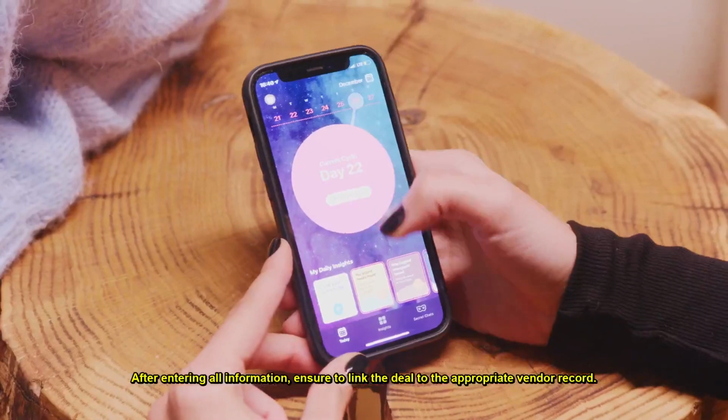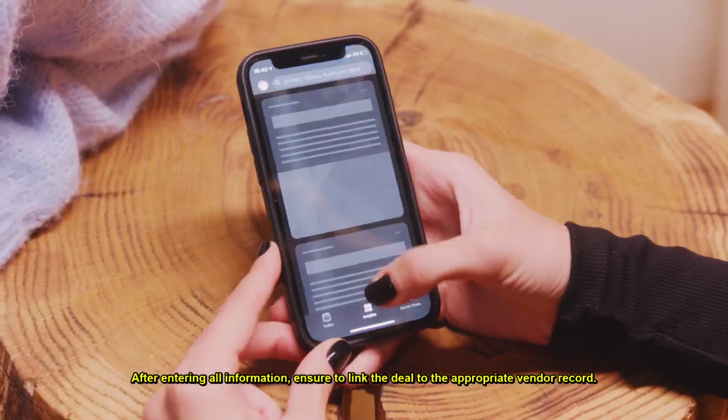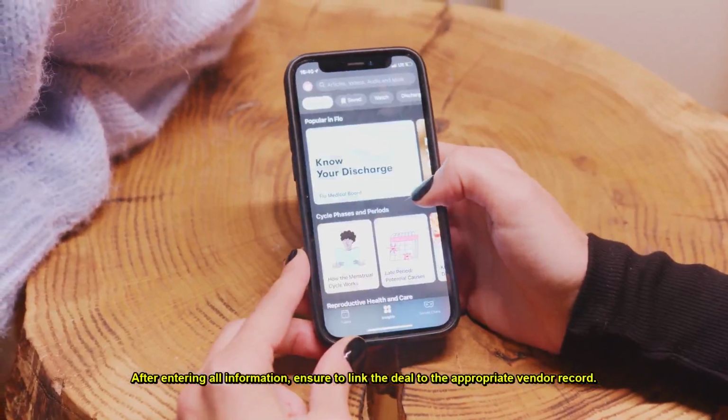Open an existing deal or create a new one that corresponds to your vendor invoice. In the deal record, locate the section for custom properties you just created. Input the relevant details for the vendor invoice in each custom property field. After entering all information, ensure to link the deal to the appropriate vendor record. Click to save and update the deal with the invoice details.